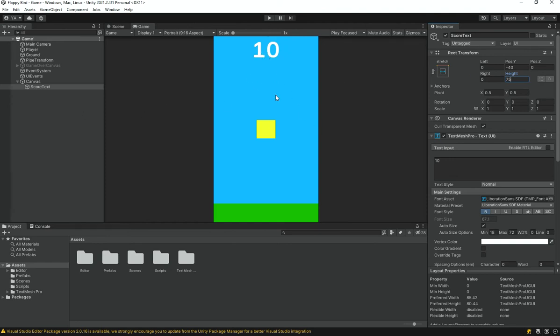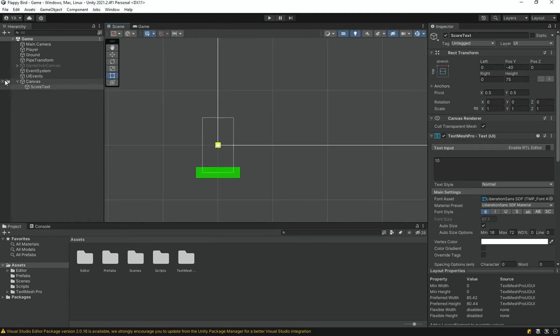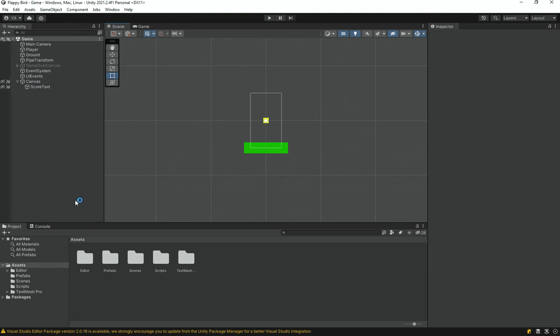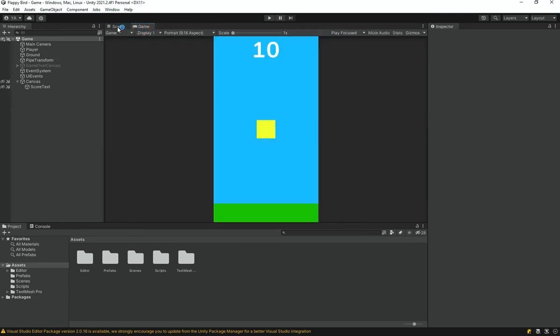Now we of course need to change it according to when our score actually gets updated. For this, let me just make the canvas unselectable and hidden in the scene view. By the way, if you want a thing to be not visible in the scene view, you just need to click it here and here. That makes it unselectable and invisible. It's still visible in the game view and in the actual game.